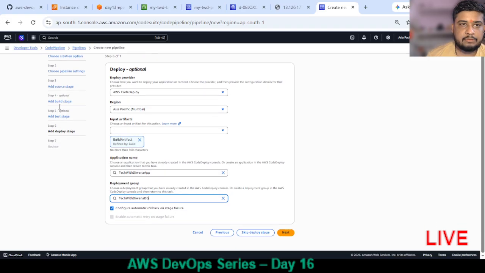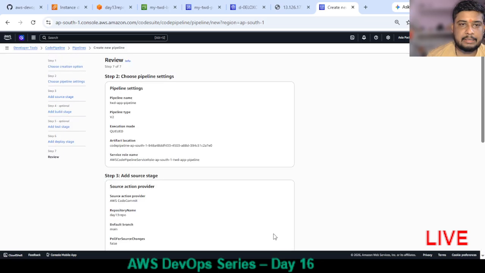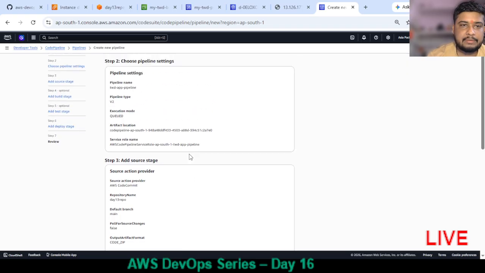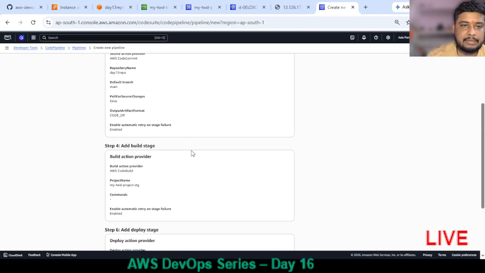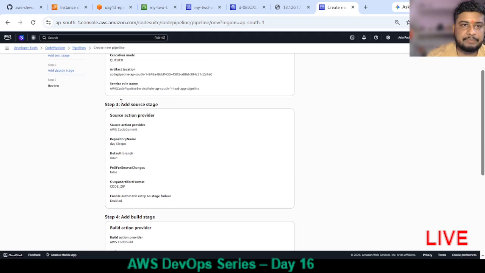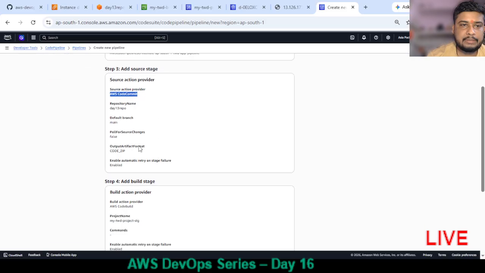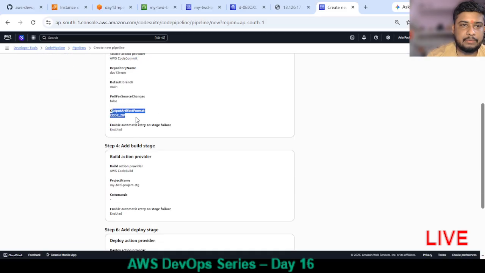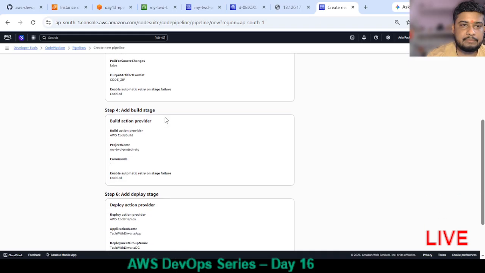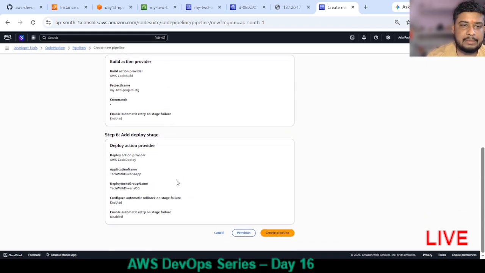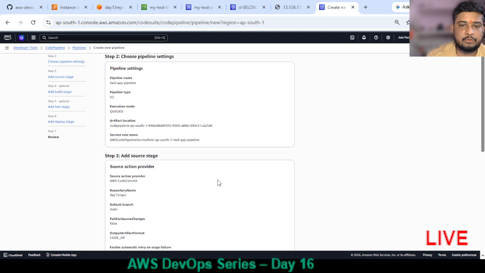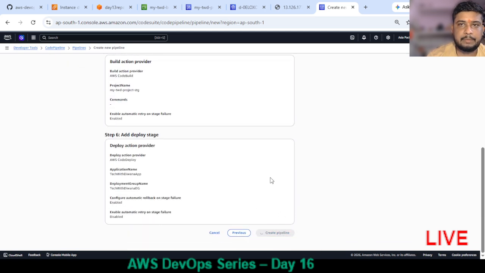Click on next. So we have done step 6. Click on next. See, the entire things we have done. Let's recap once more. Source stage is AWS CodeCommit, main, code zip. See, everything is done. So click on next, create pipeline.